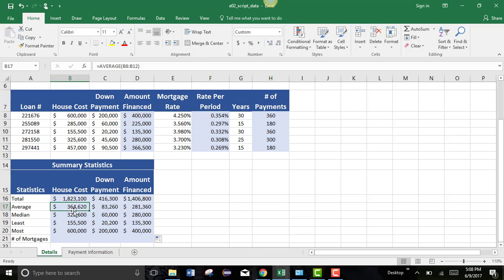So let's look at why we don't just come up here and say, okay, yeah, the max one is 600. Let's type 600 here. The most one in this list is 200. Let's type 200. The reason we don't do that is because we want this to be dynamic. What do I mean by that? Well, let's look at our house cost. Let's pretend here that our house cost of, what's our lowest value? 155,500.